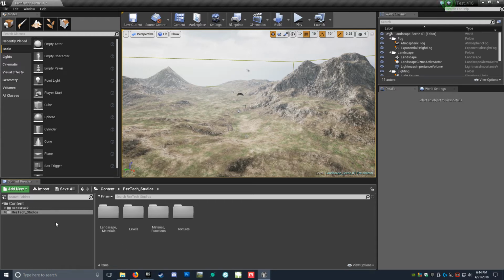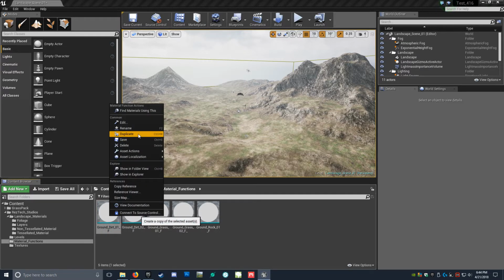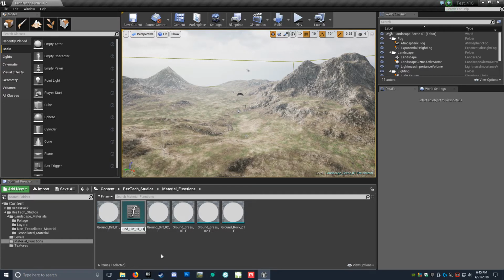So under the Res6 Studios, you're going to have material functions. What we want to do is create another material function. So we're going to double click on this, and we're going to have all our material functions. We're going to click on dirt 01, and we're just going to duplicate this layer. And we're going to name this one, we're going to bring in sand, so we're going to name it sand 01. So just type in sand 01 and then function.